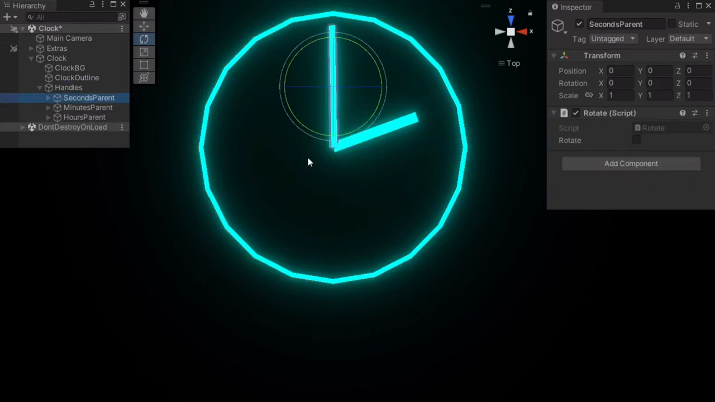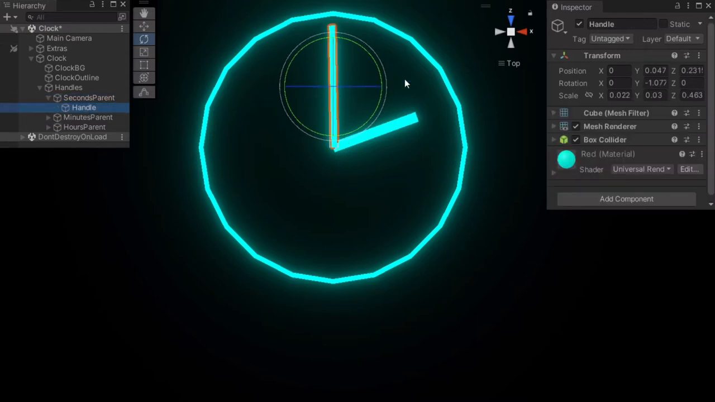It's an empty game object that's placed in the middle of the clock. Then we have the actual handle here that's got an offset of half of its length. So if I paste that there and divide it by two, it's at the same place.